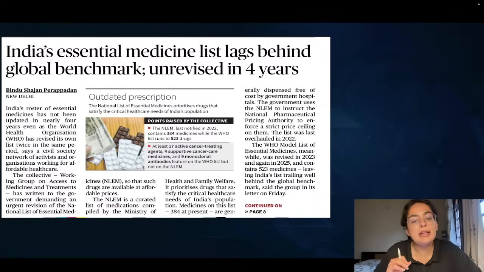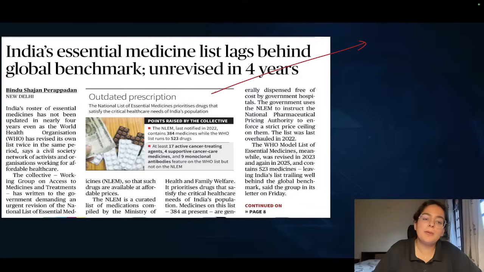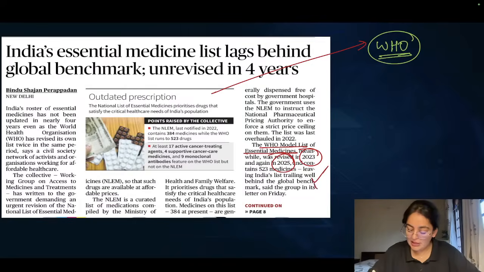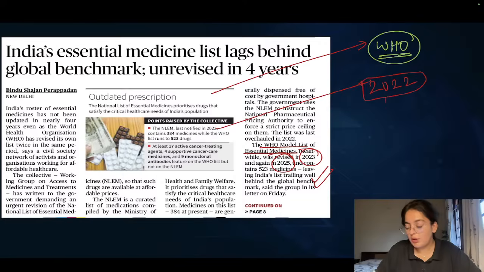in the NLEM. The criticism that is just on the first page of the Hindu is simple. That WHO, so we model a lot of this list on the WHO list. WHO also releases a list of essential medicines. So we keep updating the list based on this. The WHO list, model list of essential medicines, was revised in 2023, again in 2025, last year, and covered many medicines, 500 plus medicines. But in the case of India, we have not revised this list since 2022. So it has been 4 years and the updation is now long.